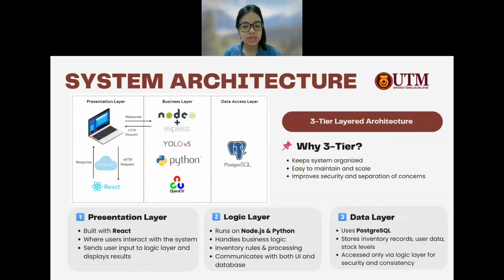The second layer is the logic layer, which runs on Node.js and Python. This layer handles business logic such as inventory processing, API communication, and computer vision detection. Next, the third layer is the data layer, which uses PostgreSQL to store inventory records, user data, stock levels, transactions, and monitoring records. This architecture helps to keep the system organized, easier to maintain, and more secure because the database is accessed through the logic layer.